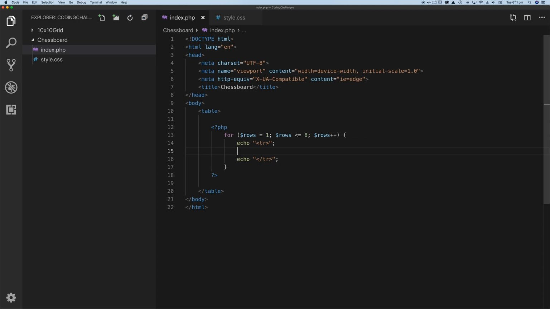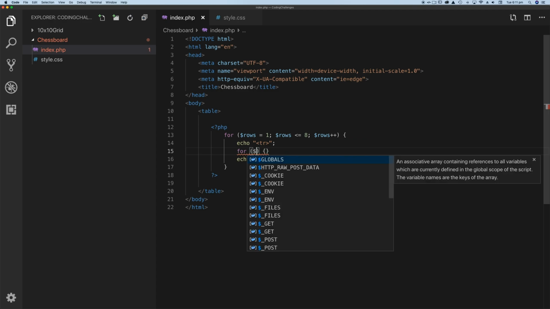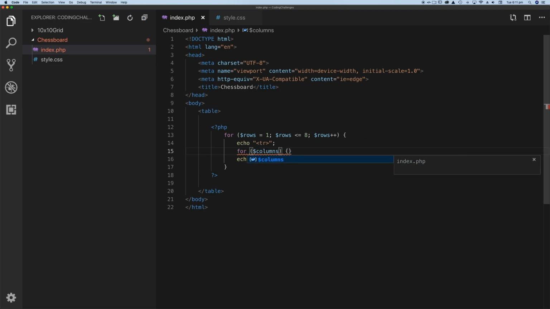Inside this table row, this is where I'm going to produce a second loop. And that loop's going to be for my columns or my table cells. So for something to be true, I'm going to do something. And inside here, this is where we'll have the columns. The columns again will start from 1. The columns will also be less than or equal to 8. And the columns will also be incremented by 1 each time through the loop.